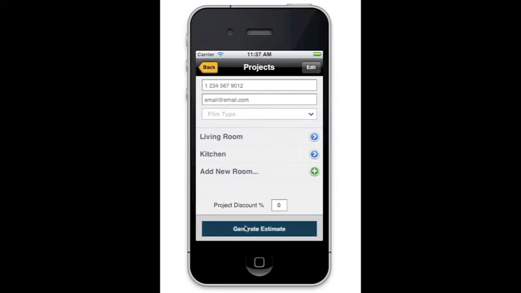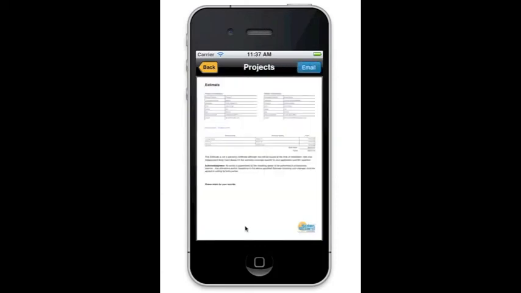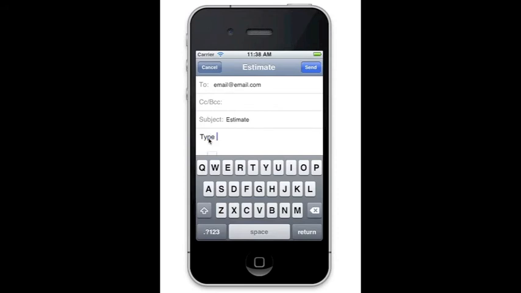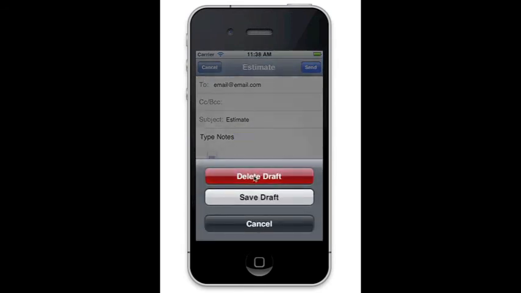I scroll to the bottom and select Generate Estimate. This creates a PDF estimate that contains the customer's information and your information from your settings. Now tap Email. This will generate an email with the estimate attached. You can also type in notes to the customer. When you're done, click Send. But for this example, I'm going to delete this draft.